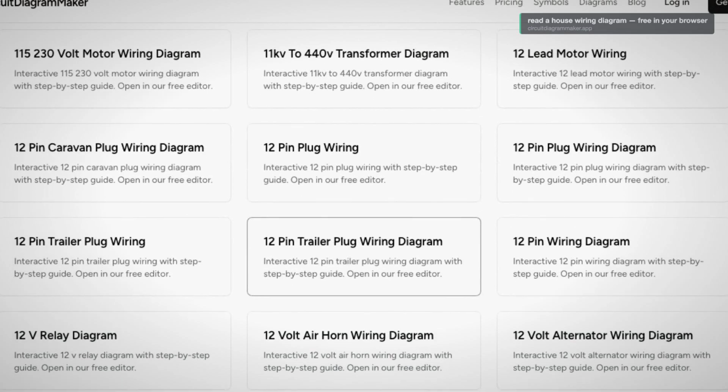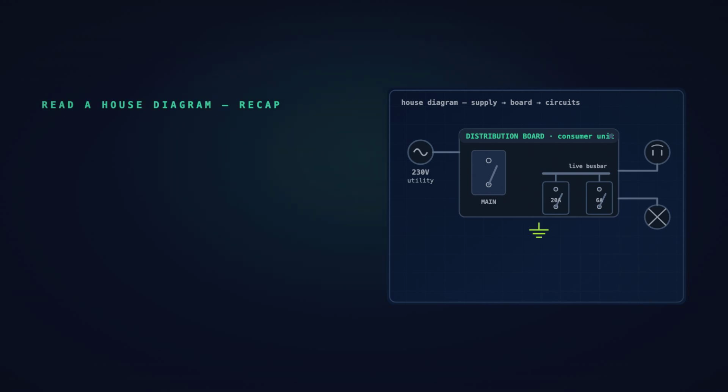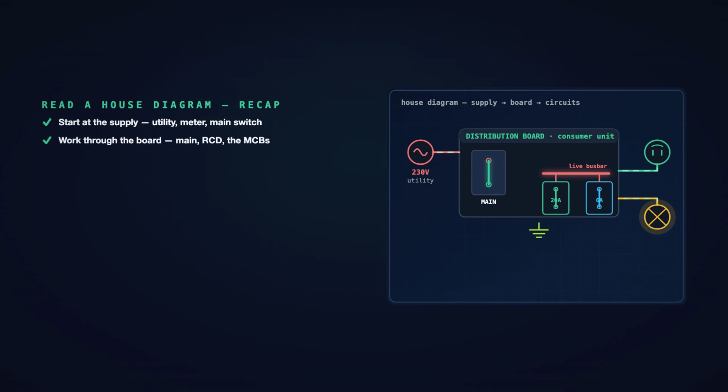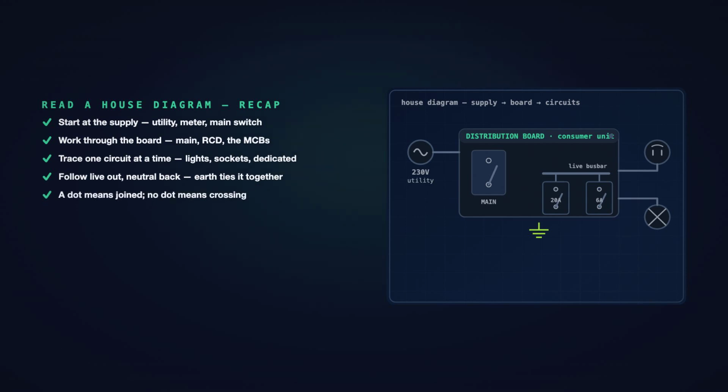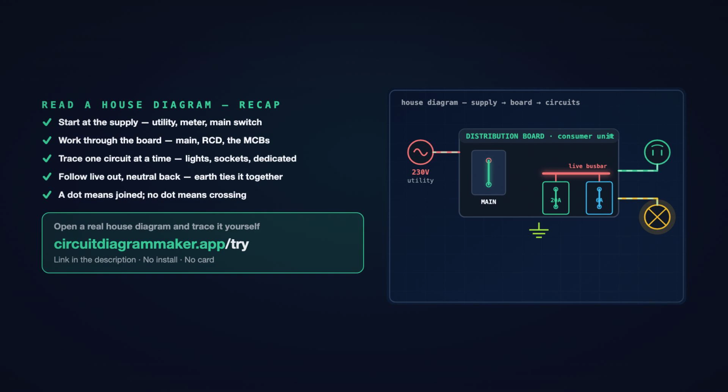So that is how to read a house wiring diagram, start to finish. Start at the supply: utility, meter, main switch. Work through the distribution board: the main breaker, the RCD, the row of MCBs. Then trace one circuit at a time, lighting, sockets, and the dedicated runs, following live out and neutral back, with earth tying it all together.